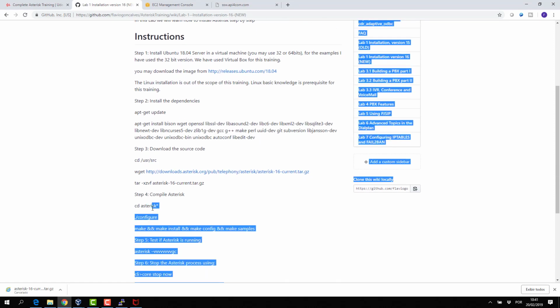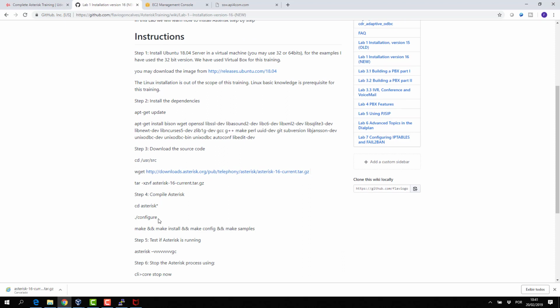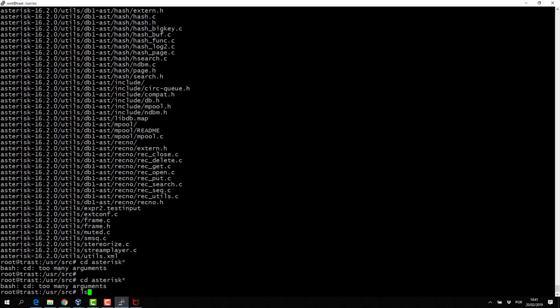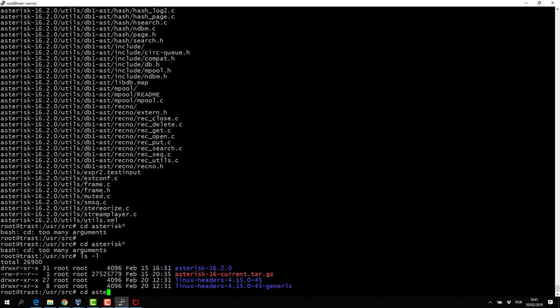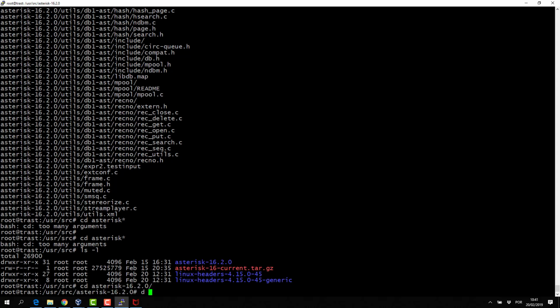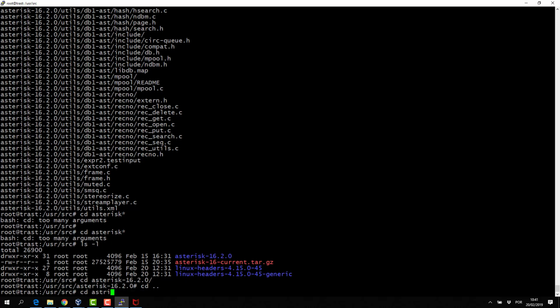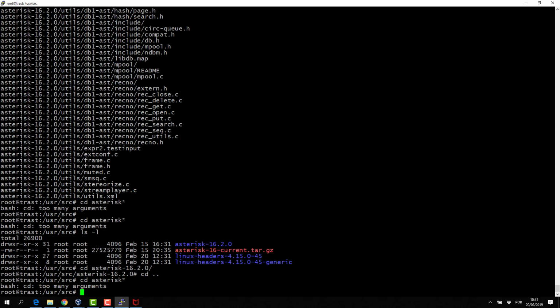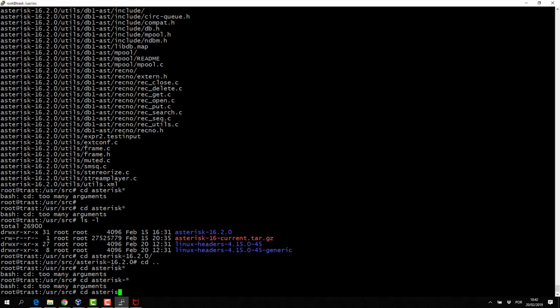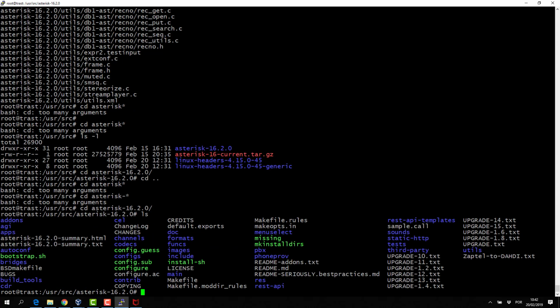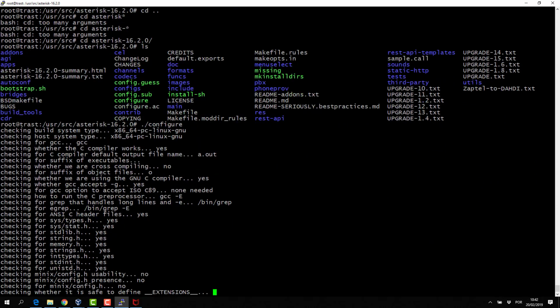cd asterisk, and these two lines I'll do separately. It's important to see the output of the ./configure. Asterisk 16.2.0. It's funny, it didn't allow me the cd asterisk. Too many arguments. Funny. Yeah. No problem. Let me go to the 16.2.0 directory. ls. Let's configure the compilation.